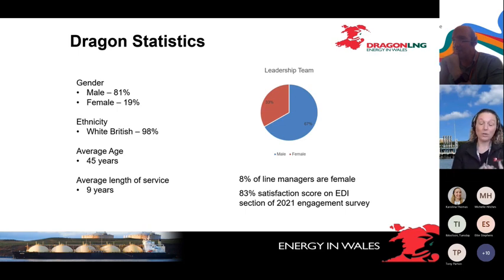So this is what our team looks like. We're not the most diverse bunch, hence why ED&I is so important to us. We are reflective of our local community in Pembrokeshire, so we do have to acknowledge that. We've got an absolutely incredible team and a great retention rate of 9 years, but we also have an aging workforce. We estimate around 12% of our workforce will retire within the next 5 years. And this inevitably is going to cause a culture change.